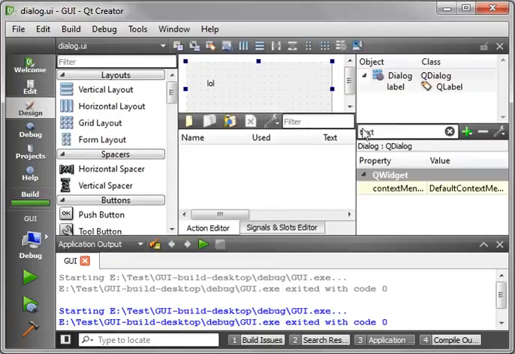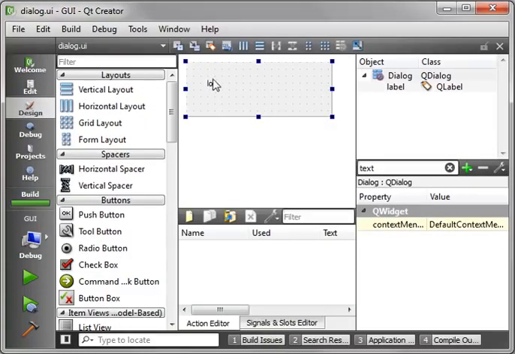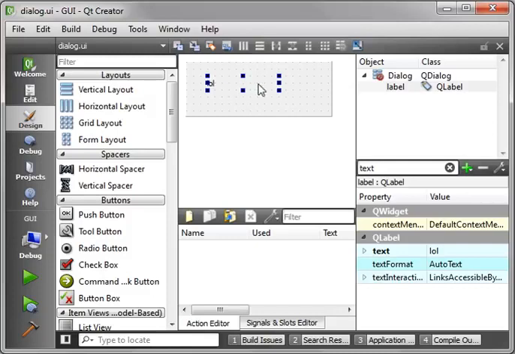Well, this is Brian, and in this tutorial you learn the basics of working with Qt Creator and the Qt Designer, and also the QLabel, which is the simplest of controls.